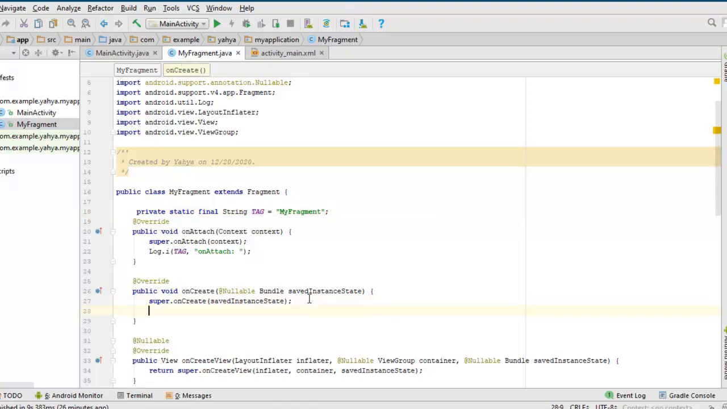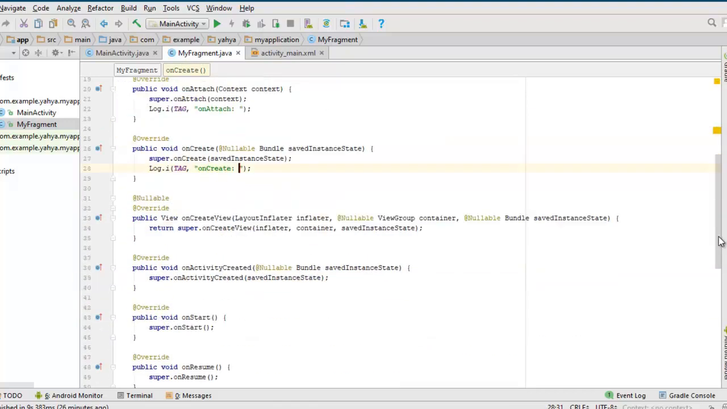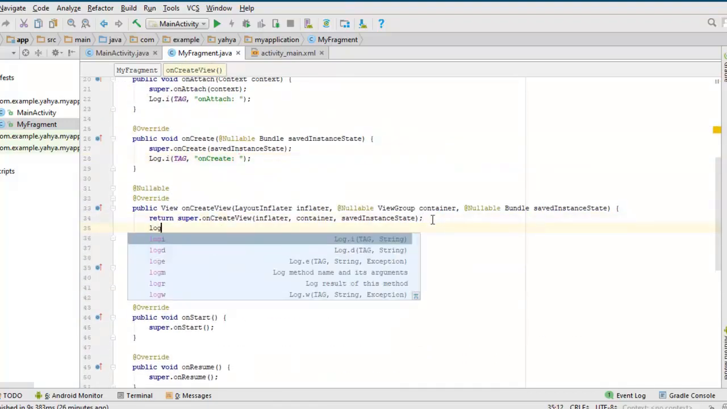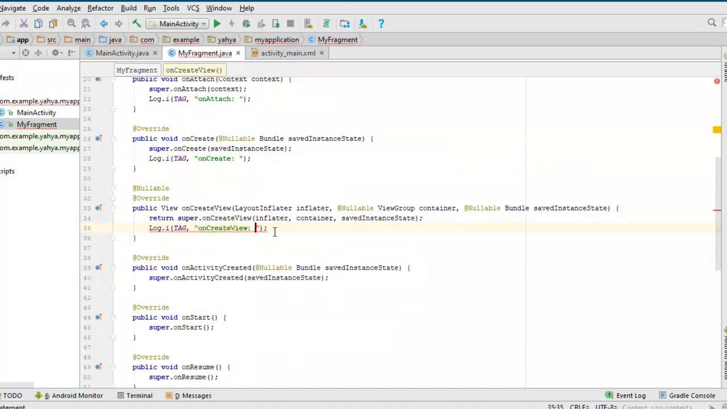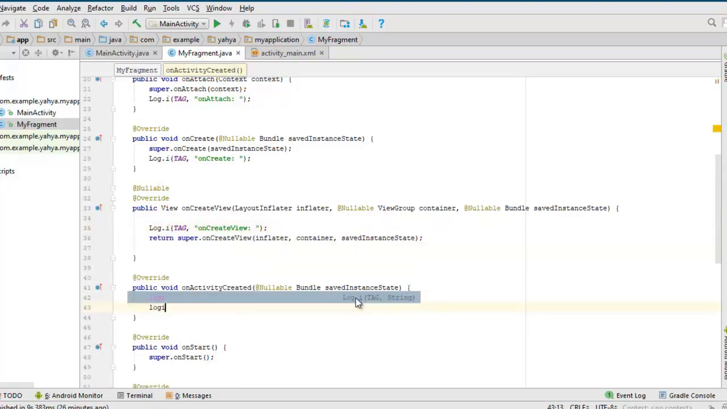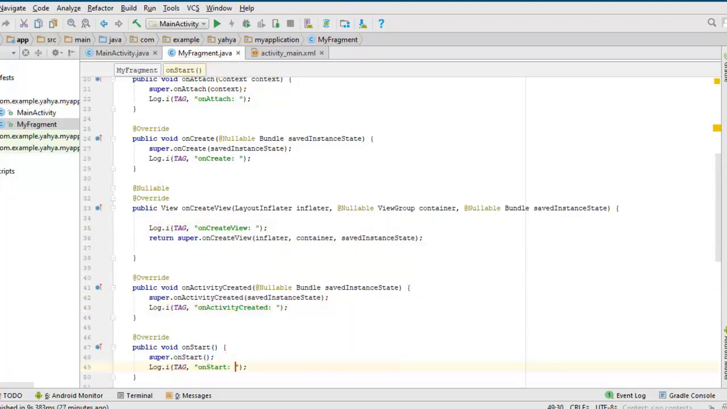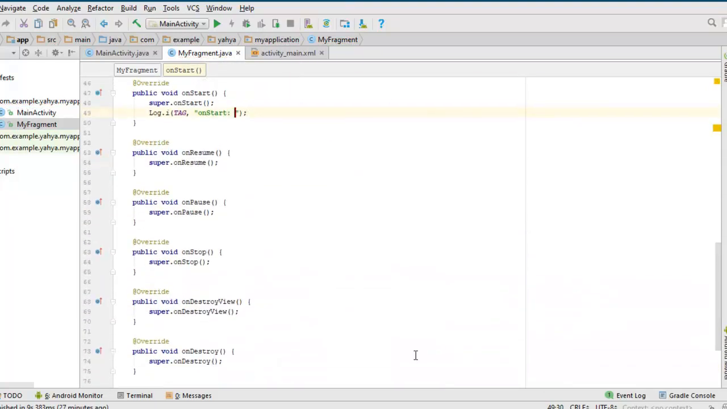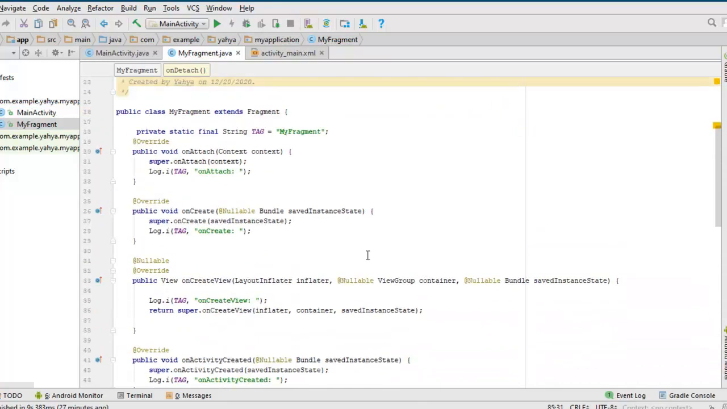So again, I'm going to call Log.i, so I automatically call onCreate, and I'm going to put this before the return statement here, and also Log.i. So I'm going to pause the video. I don't want to make this video much longer. So now I have done everything.